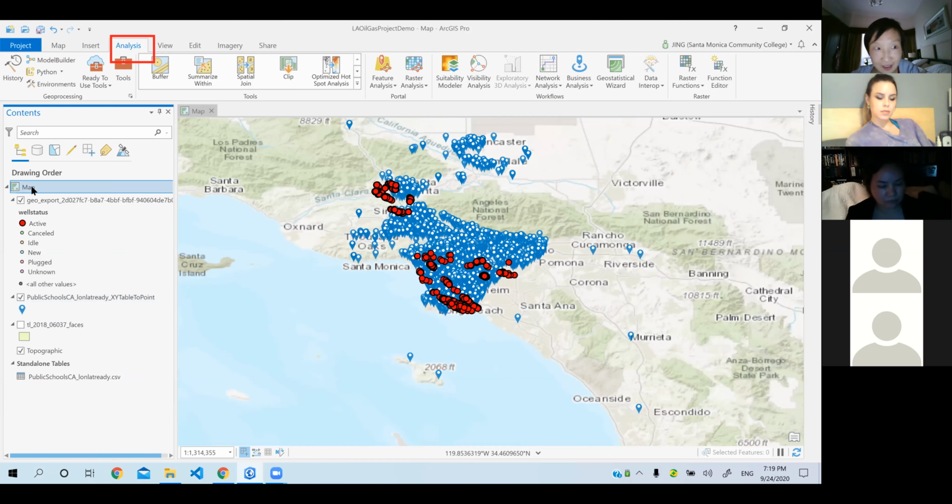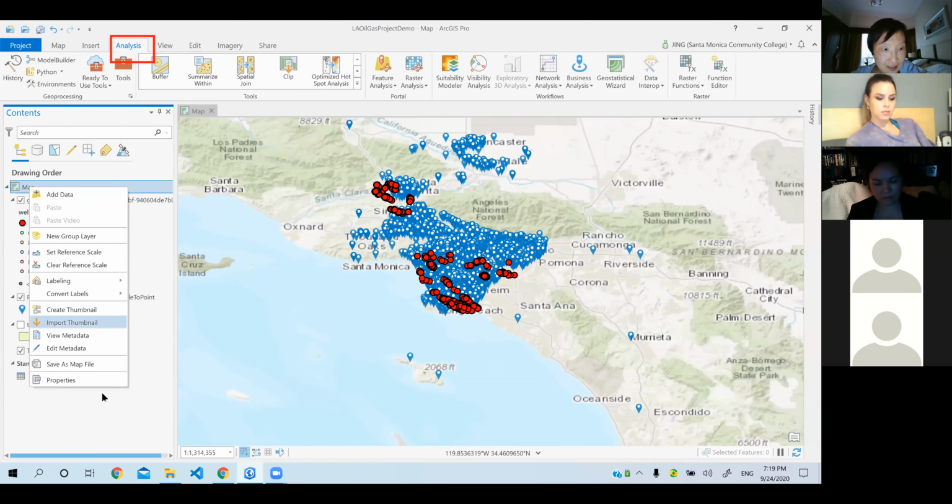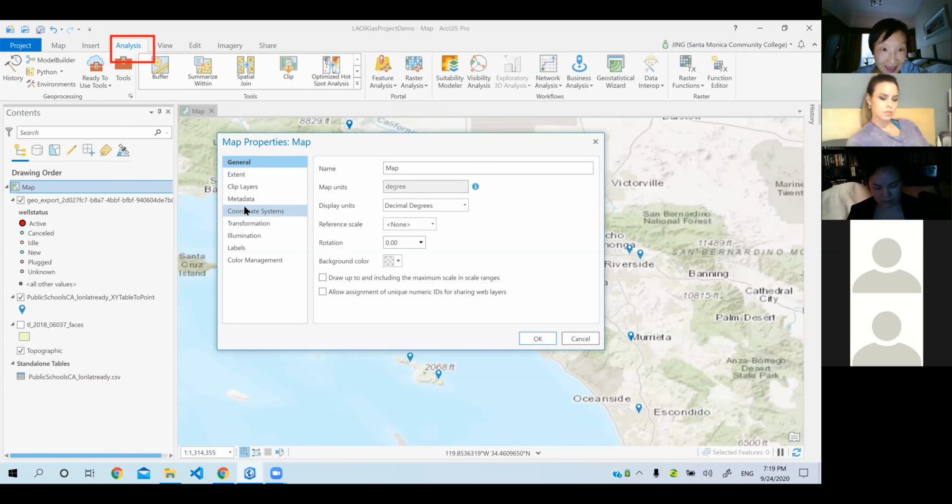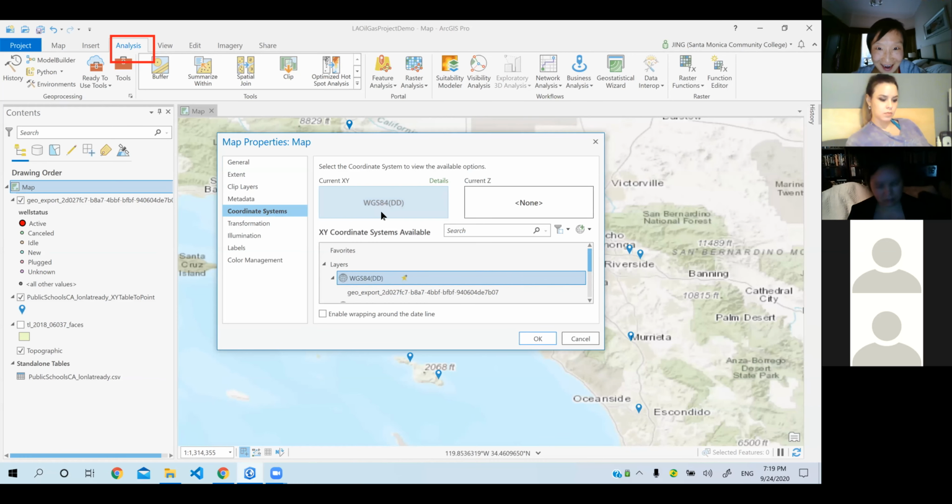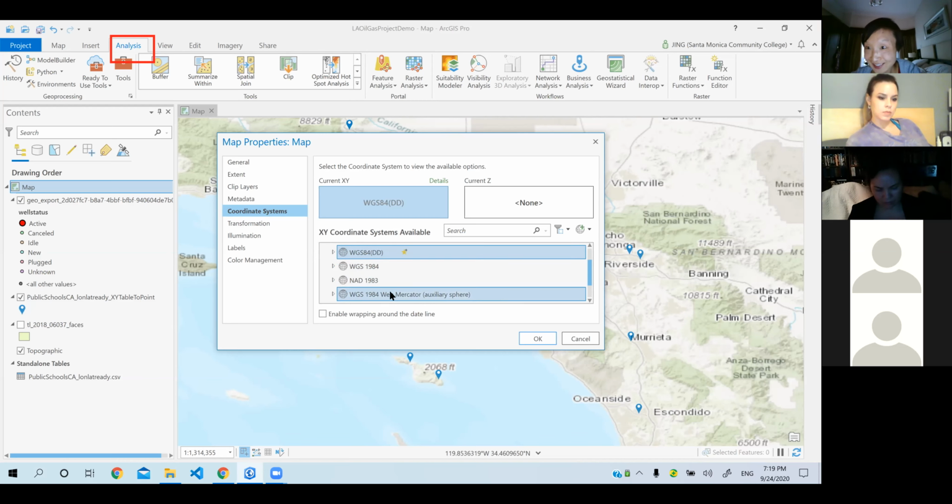You go to map, that is for display. So you right click on this, go to properties, and then you go to coordinate systems. Okay? And here you can see you have layers, right? This layer is the first layer. You import it into your project. So ArcPro just, by default, uses this one. You could switch to other layers if you want.